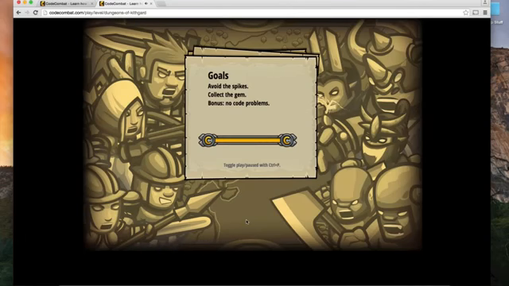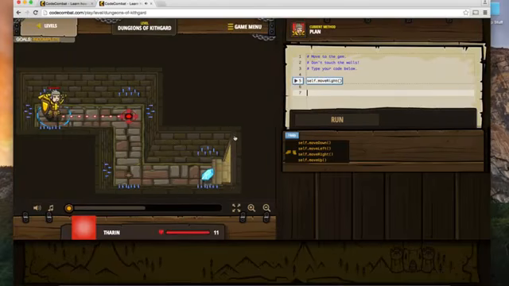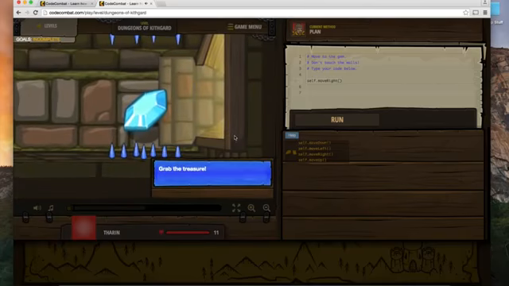Code Combat. Okay. We're going to avoid the spikes. We're going to collect the gem, and we get a bonus if we have no code problems. So here's hoping. Let's go ahead and start the level.